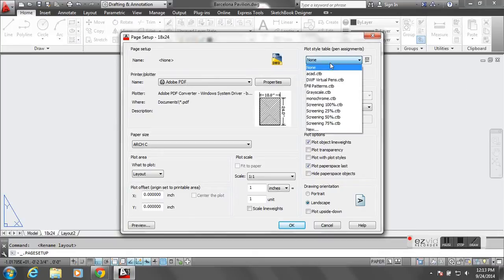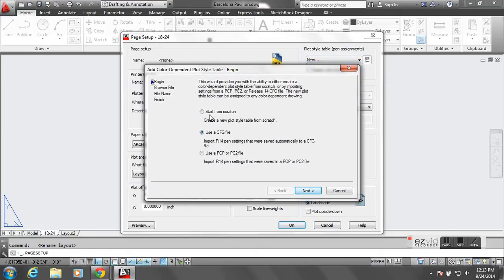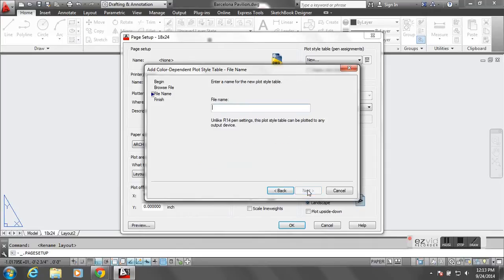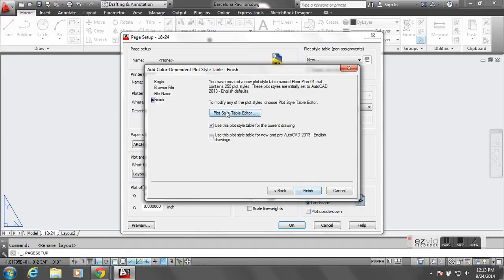So right now we have that set to none, and there are some default options that AutoCAD comes with, but I'm going to create a new plot style table. So I'm going to click new. I'm going to start from scratch with the new series of pen assignments, hit next. I'm going to name this file so you can save this. I'm going to name this floor plan 01. And just hit next. And now I can click on my plot style table editor.